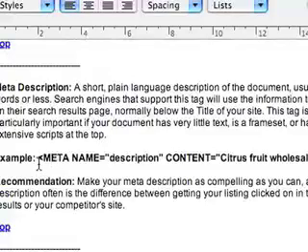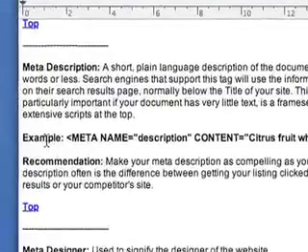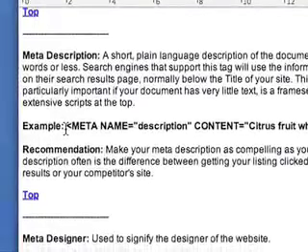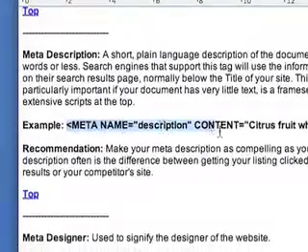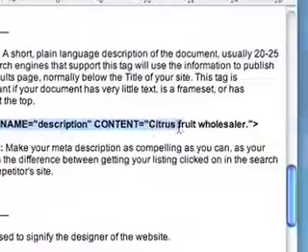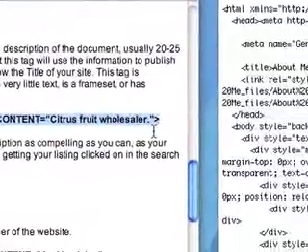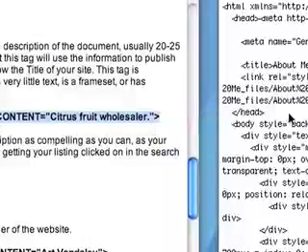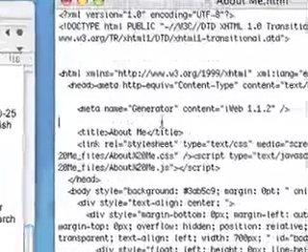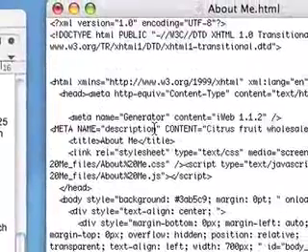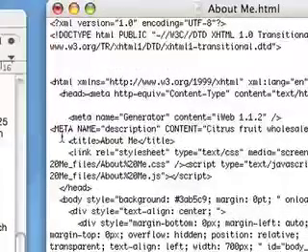Okay, this jumps around a bit. It's because I'm pausing it to have a look at things. Okay, so let's try this example here. Meta name equals description content equals citrus fruit wholesaler. There we are. There's a tag. You can learn about the tags on the net quite easily. I'm going to insert that in here. Right, so that's what I'm doing.